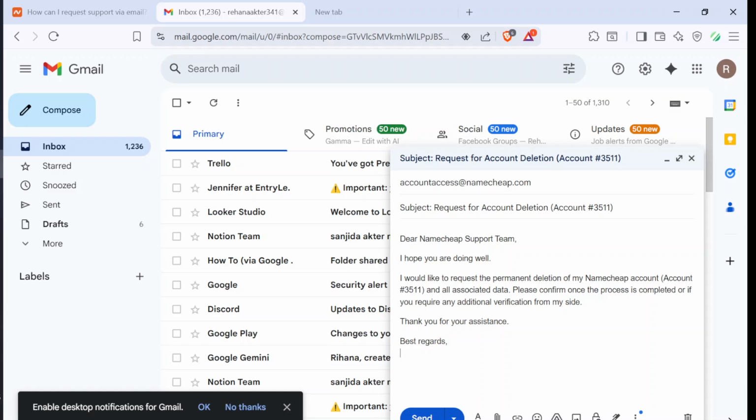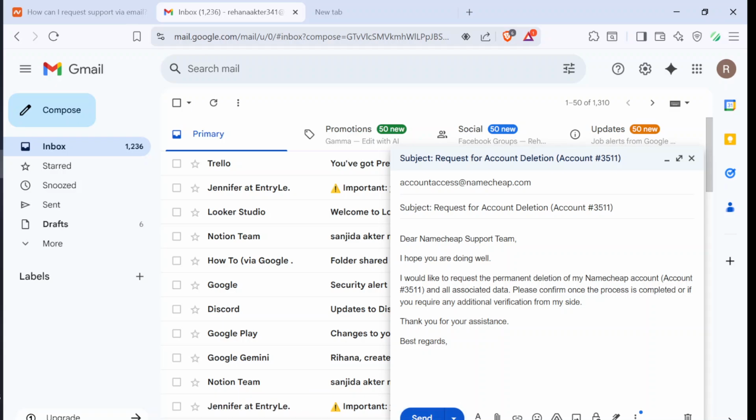In the body, include your basic account details, your support PIN, and a short explanation of why you want to delete your account. Send the email and wait for Namecheap's support team to process your request. That's it. Following these steps ensures your account is deleted safely and completely.